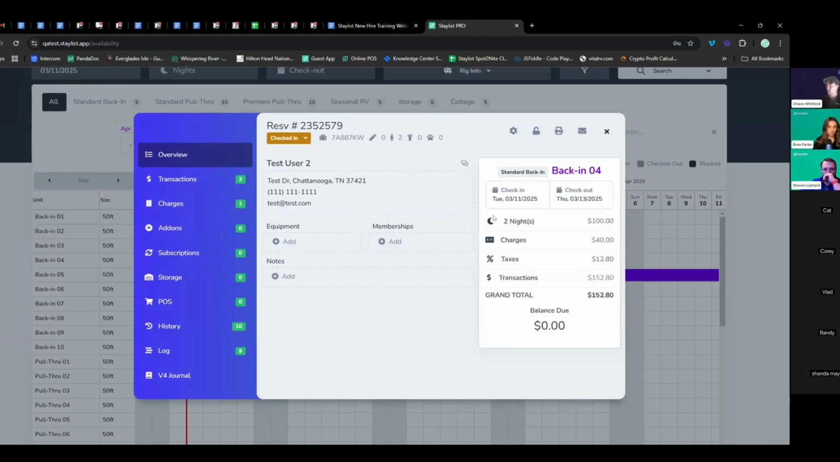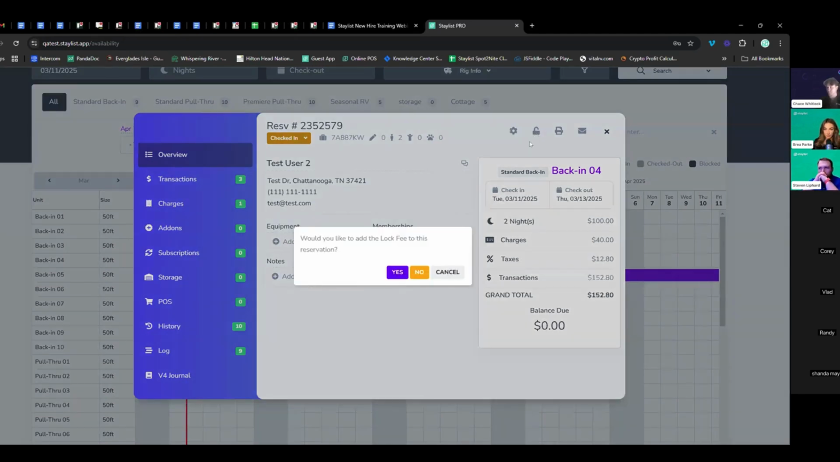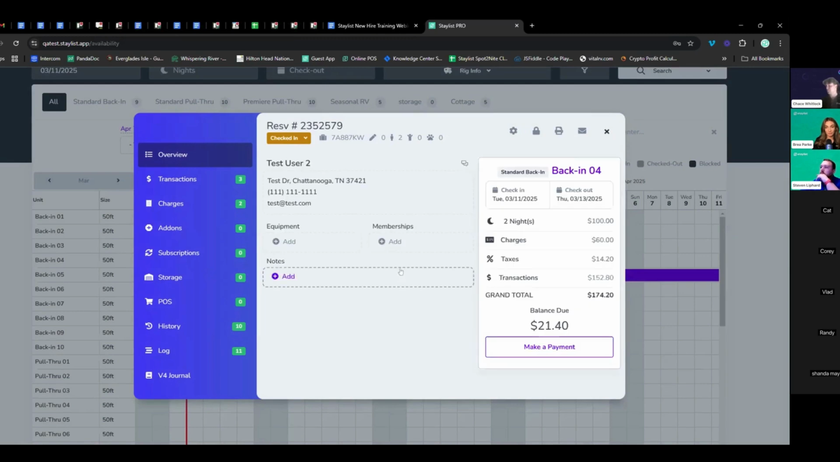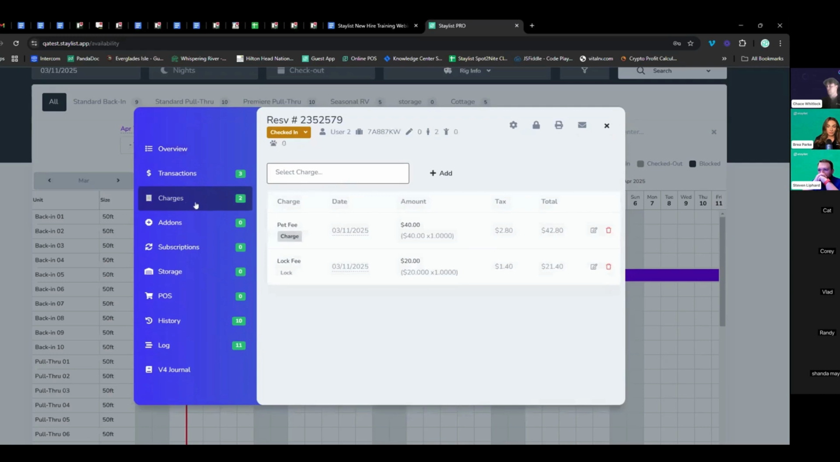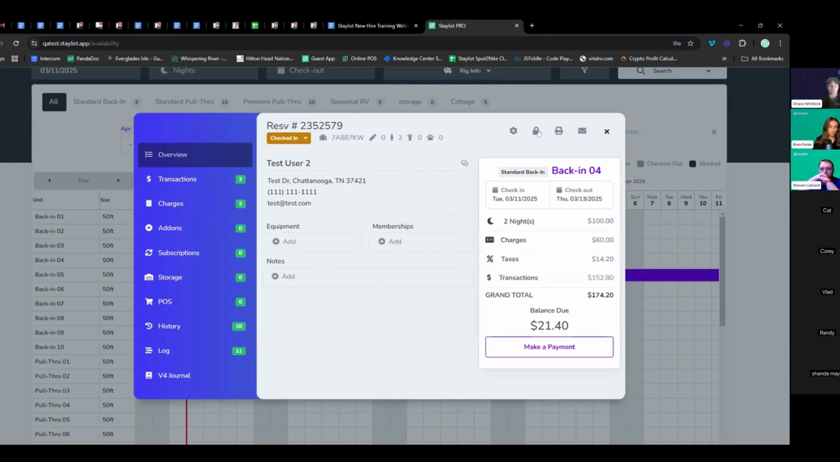Then all we have to do is go right up here to where this lock is. When we click on that, it's going to ask us, would you like to add the lock fee to this reservation? We can either specify yes, and it will, no, and it won't apply that fee but it'll still lock it, or cancel, and nothing will change. In this case, to add it on, I'm going to select yes. And now if we look under charges here, we have a $20 lock fee. Or over here under charges, we have the lock fee as well. And this is going to stay locked until we go back in and unlock it by clicking it.